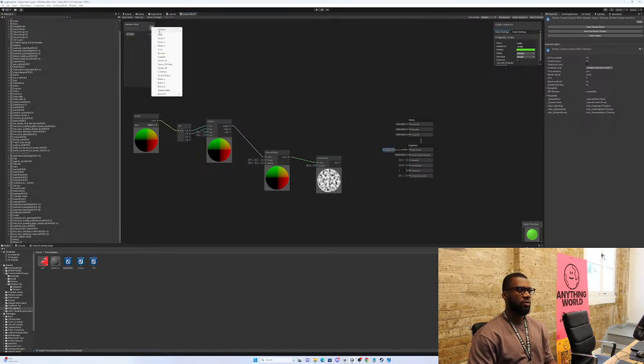The next thing we want to do is add 3 different floats. So one float is going to be wind speed. The second float is going to be wind density.